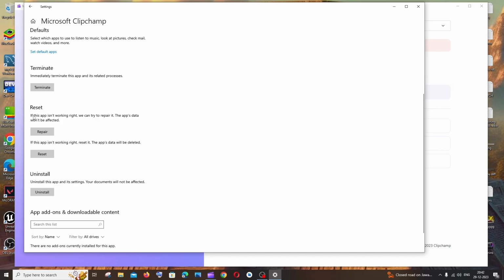So here it says, if this app isn't working right, we can try to repair it and the data won't be affected. If the app isn't working right, reset it, the app's data will be deleted. So in case you have some important data inside it, I would recommend you to click on repair, and in case you aren't having any important data, just click on reset. Alright, so I'm not having any important data over here, so I will just click on reset.